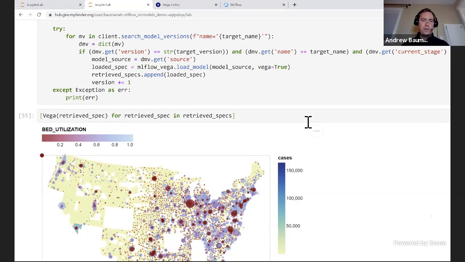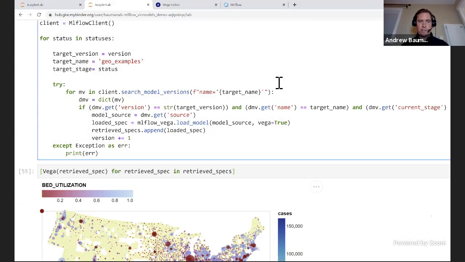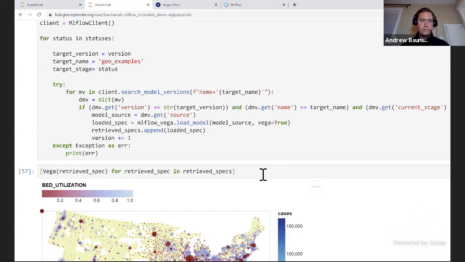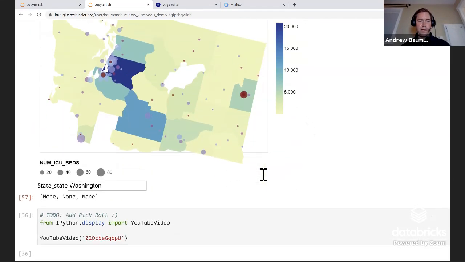Now we should register all 3. Oh, but we don't because I forgot to rerun the search. So I should rerun the search. Now we should have pulled down all 3 specifications. There we go. All 3 versions of our model have been pulled down.